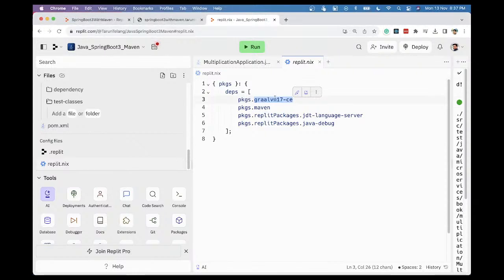So yes, we have GraalVM 17. Now you know what GraalVM 17 is. CE stands for Community Edition. You have the Maven package. You have the JDT language server. This is for the code editor, syntax highlighting and debugging features. There is the Java debug package as well.